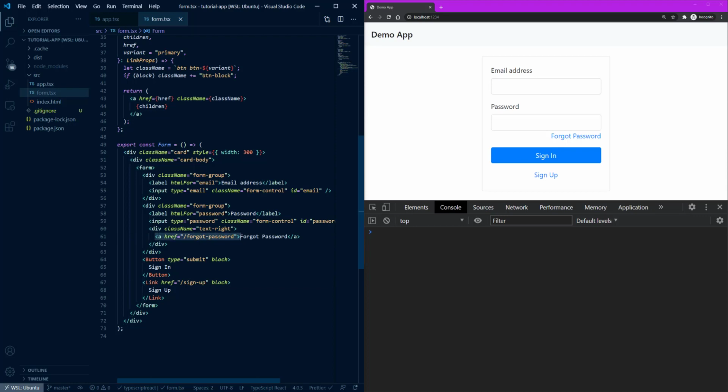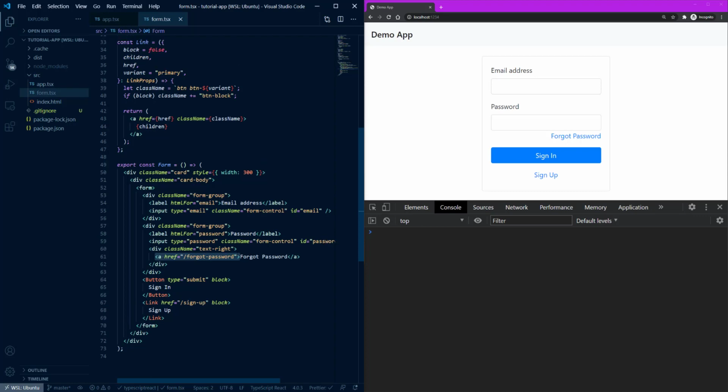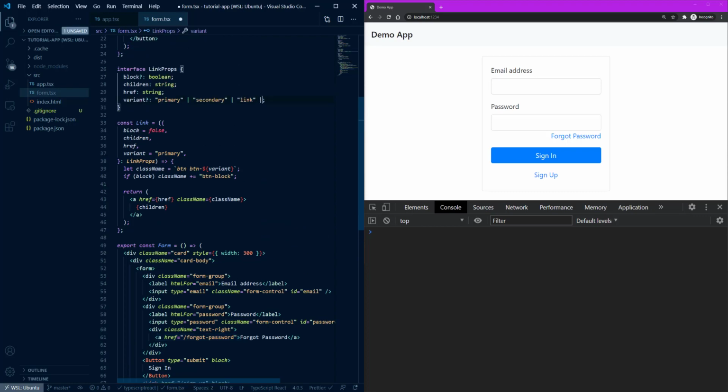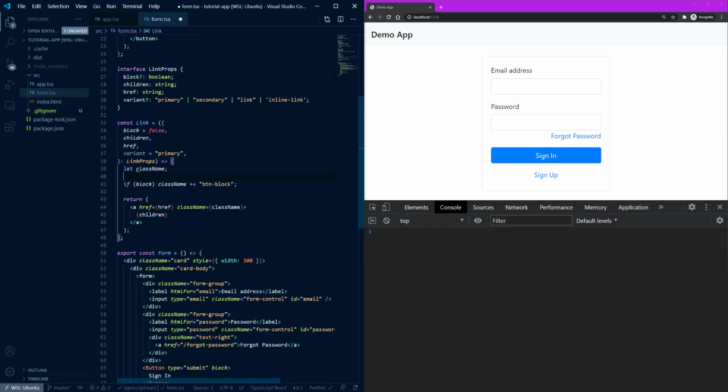So the case that we haven't handled quite yet is this anchor. And because it's Bootstrap, it doesn't have an explicit variant. Instead, it's globally styled. So let's make up a fake variant. And if that variant is passed, we'll simply not apply any styling. So let's call this an inline link. And then we only need to apply these if the variant is not the inline link.